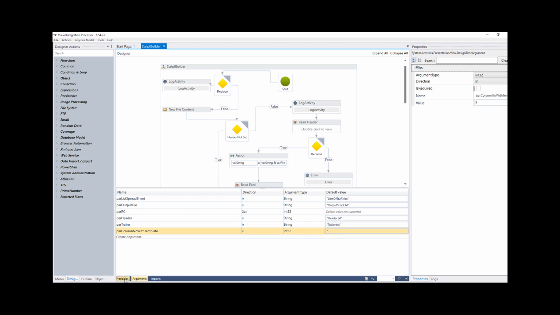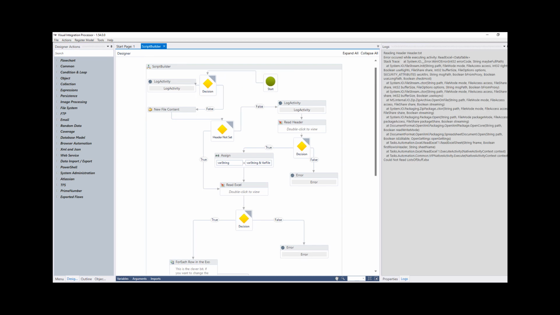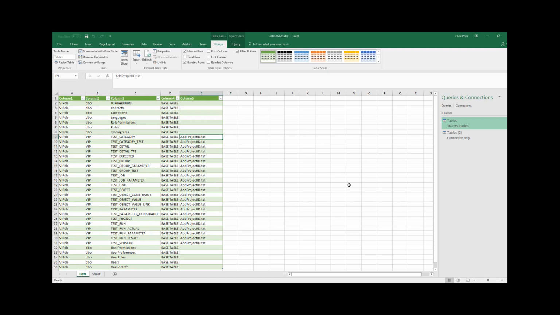Let me just run it, and then we'll have a quick look at what's created, and then we'll go into the flow itself and see what it's actually doing. First things first, it's open, so I need to just close that spreadsheet.